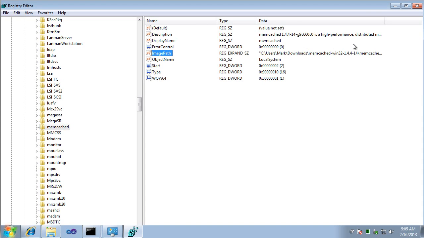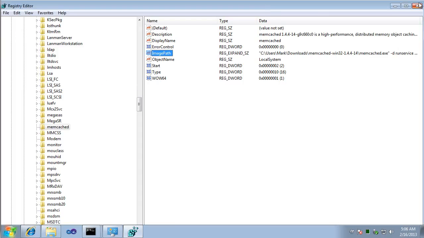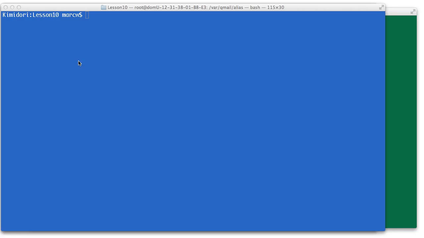And then here under image path, I'm going to double click on this and add at the very end -m. I don't know, I only need 25 meg. Actually, for this tiny example, I only need 10. Maybe for sessions I don't need a lot of memory, but I'll just run 25 megabytes of memory like that. So the next time I start it, it'll only run with 25 megabytes of memory. Okay, so that's all I need to do to get memcache up and running on my Windows machine.